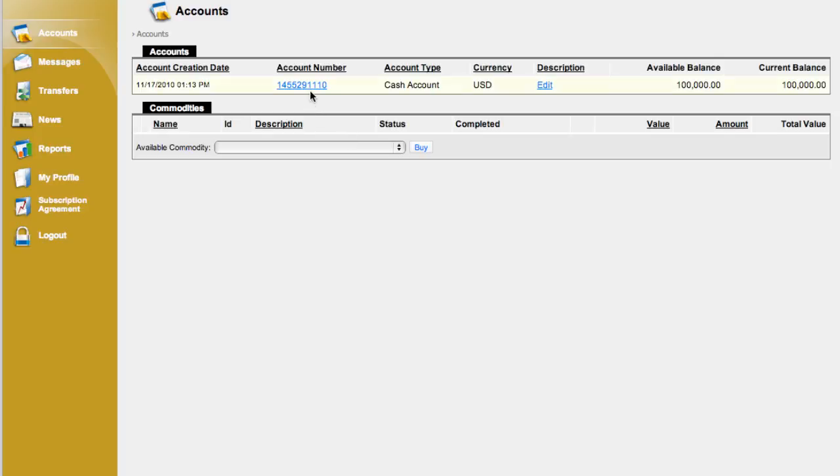So you've got your account number here. You've got the dollar amount. So you've got $100,000 available in this account. And then in this middle section is where it would list if we had currently allocated to any commodities, but we haven't done anything yet.